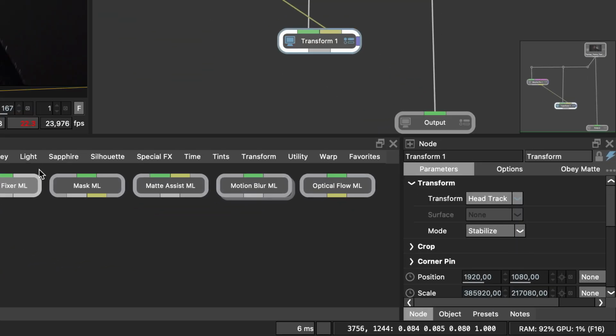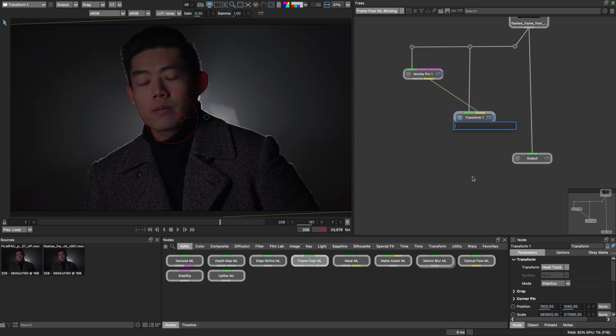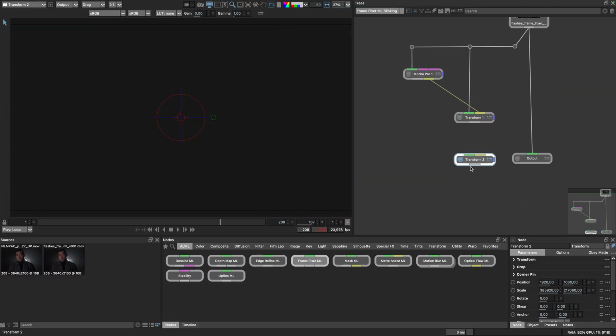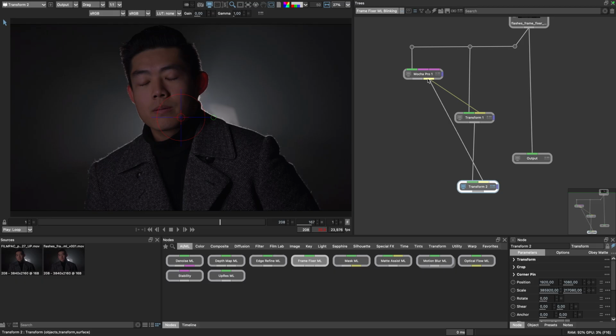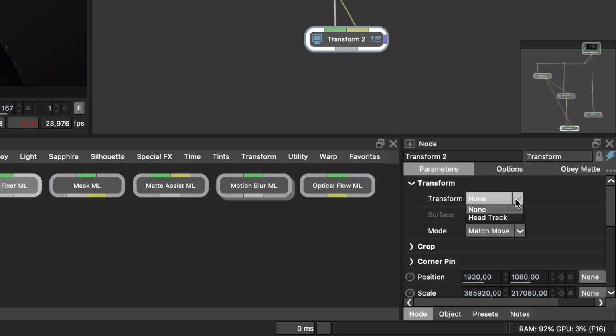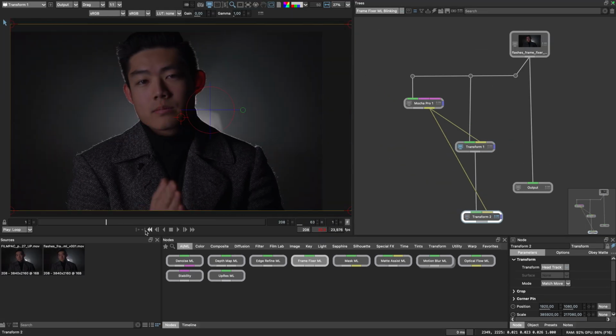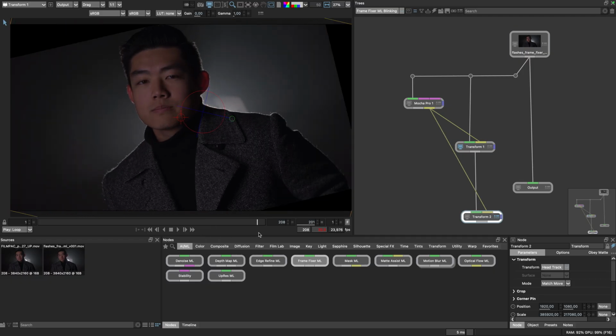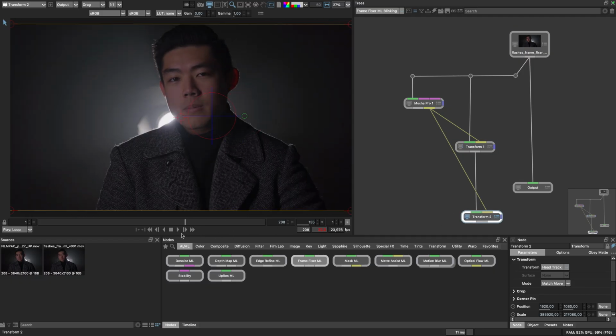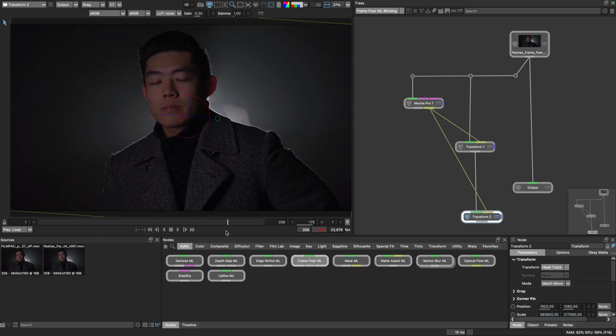While we are at it, let's create a second transform node and pipe in our stabilized result, and of course also the tracking data from the Mocha Pro node. Choosing the same head layer as before, but this time setting it to match move instead of stabilize. Good! Now we can work on the stabilized image between the two transform nodes and be sure that the motion will be correctly reapplied once we are done.